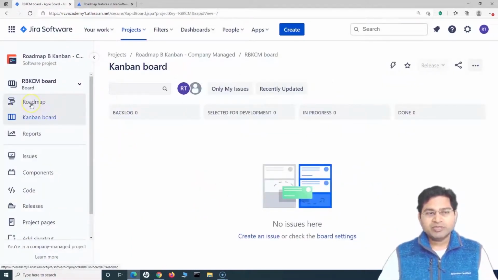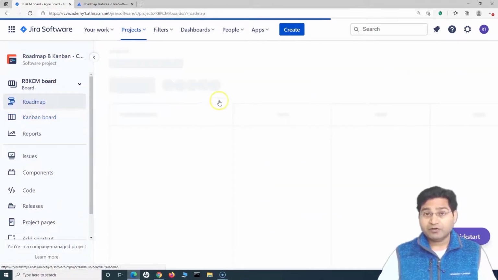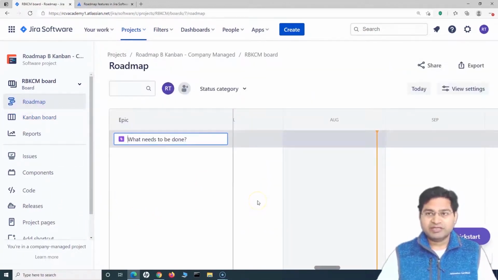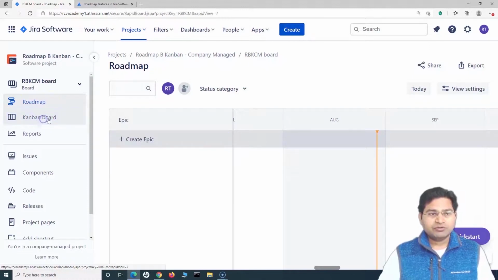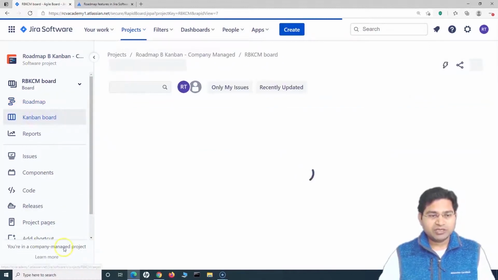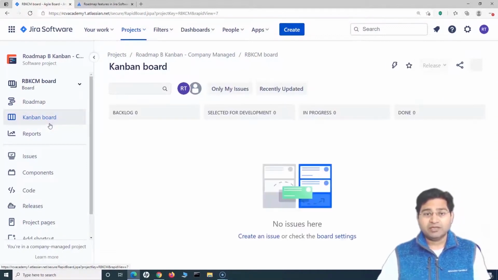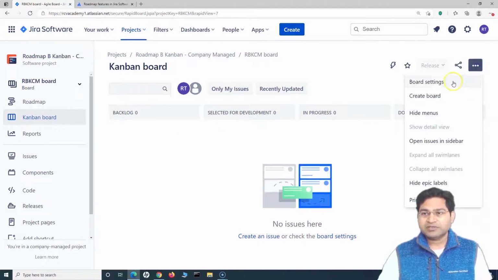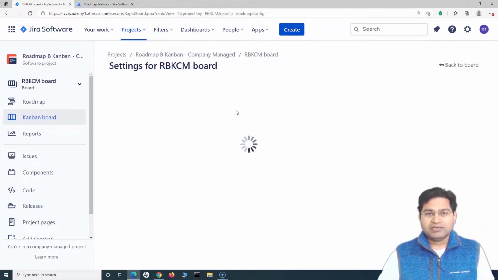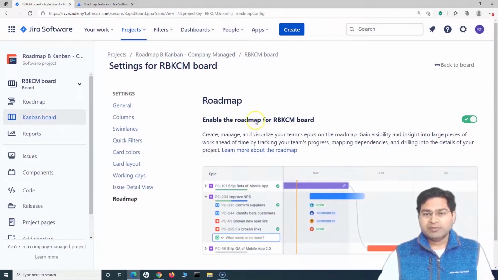So the roadmap is now available by default in any sort of project that you create within Jira Cloud. Previously this was not available for some of the company managed projects. So in case you are struggling to see the roadmap, what you have to do is go to the board. Say, for example, you are in the company managed project. Go to the Kanban board, and on the right hand side, click on the ellipsis and go to board settings. In the board settings, you will see the option to enable the roadmap.